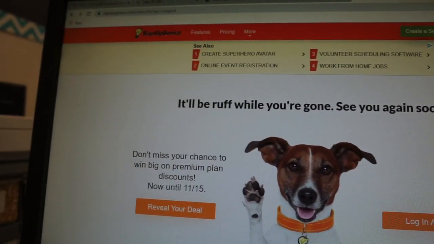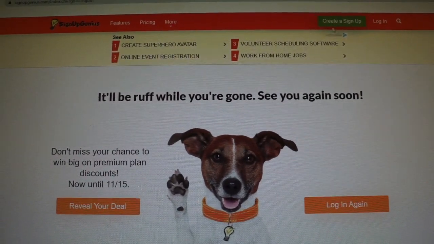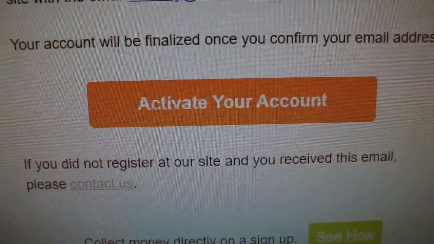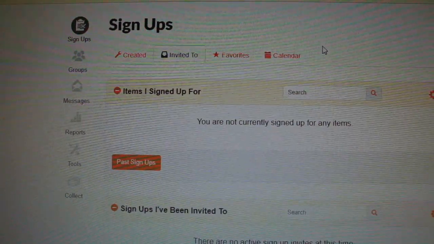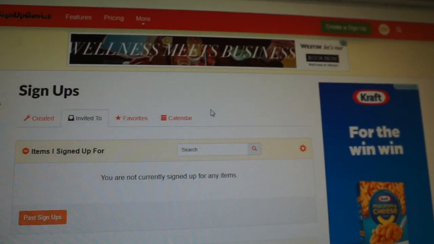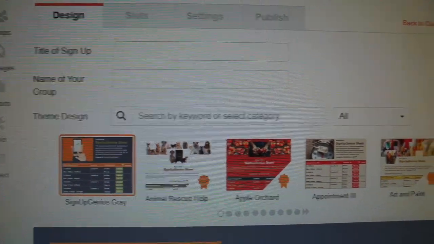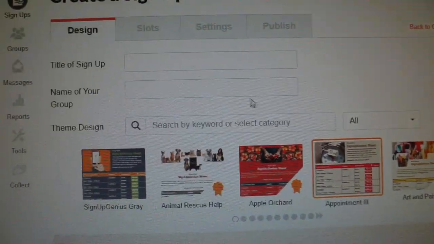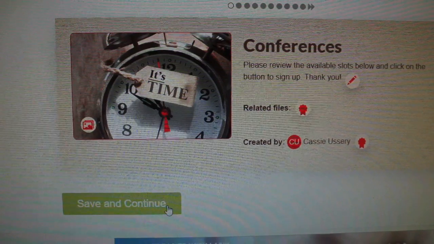Okay, so just Google Sign Up Genius and then click Create a Sign Up. Then put in your info. Just open your email and click Activate Your Account. Okay, now that I'm all logged in, I'm going to go up to the top and click Create a Sign Up. Then they will give you all sorts of options. I'm going to pick the one that says Appointment and then give it a name. Then you can edit the description and click Save and Continue.